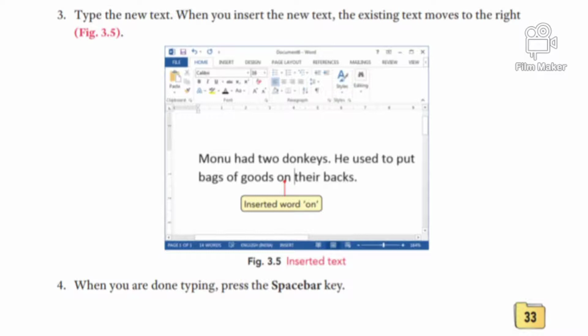Okay, now let's see the fourth point. When you are done typing, meaning when you are done with the word you are typing, what you have to do? The next step is that you have to press the space bar key. What you have to do? You have to press the space bar key. Okay.